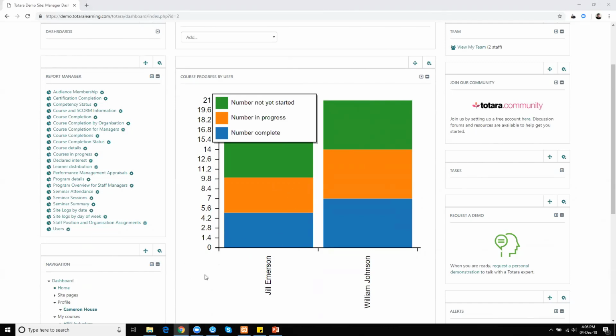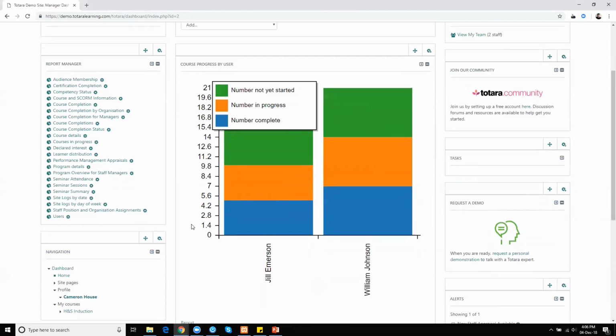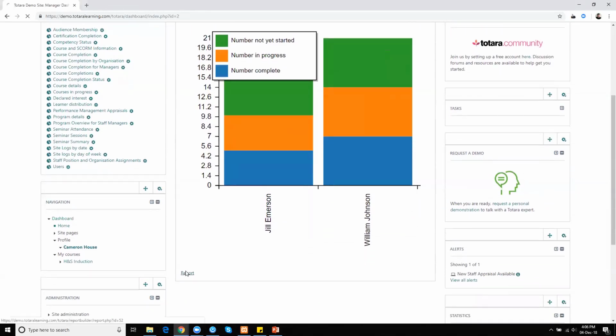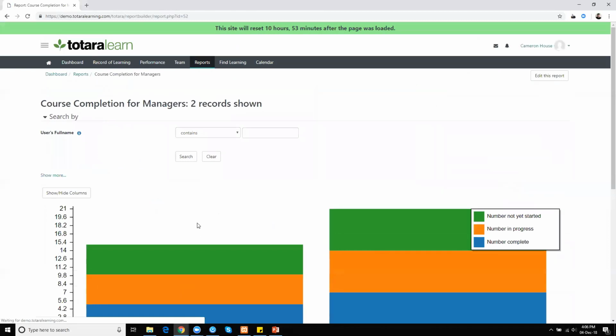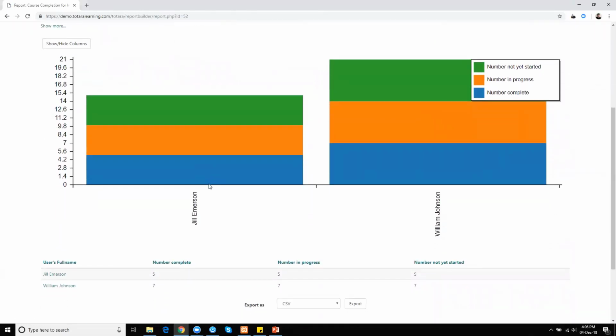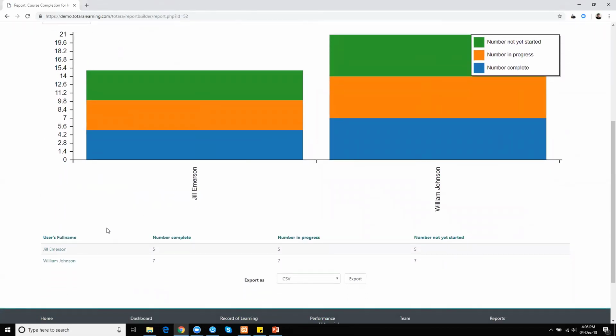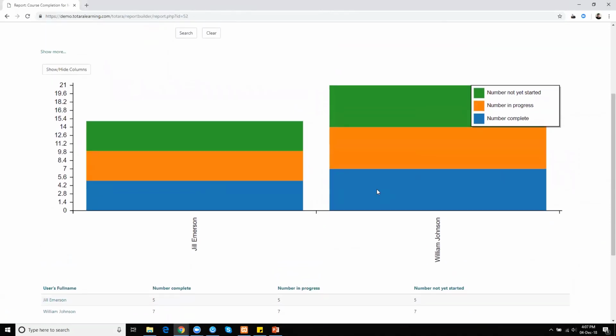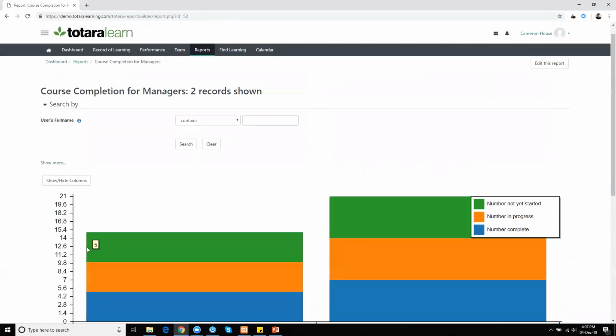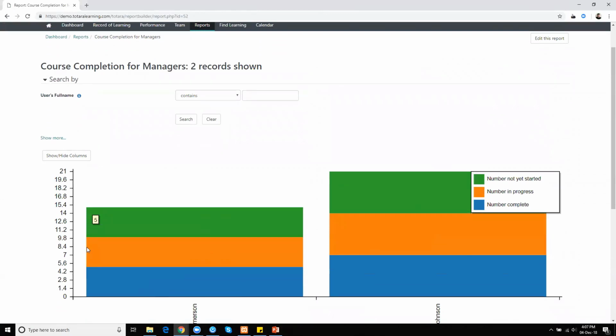With all of the graphs, you are going to need to pull some data that's already out there. So I'm going to click on the report link there to get into the report itself. So here's the data we're pulling: the user's name, the number of courses completed, number in progress, number not yet started. But notice that not all that data necessarily has to show up in the graph. In this case, it is.